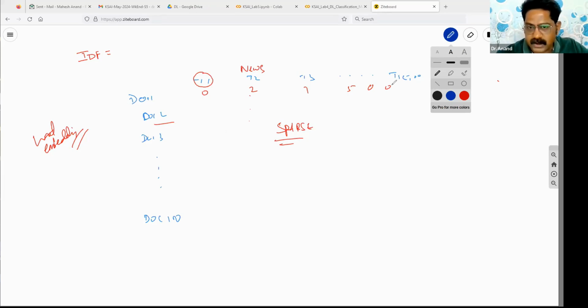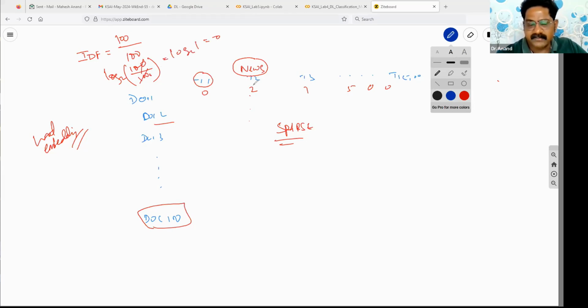Once you have got this count, the next step is to calculate the IDF score for every token. For example, for the token news, how many documents is it appearing in? All the 100. So the numerator is 100, and the denominator, the total number of documents, is 100. So log base 2 of 100 by 100. This is the formula for IDF. 100 by 100 is 1, and log base 2 of 1 is 0. That means the weighting factor for news is 0.